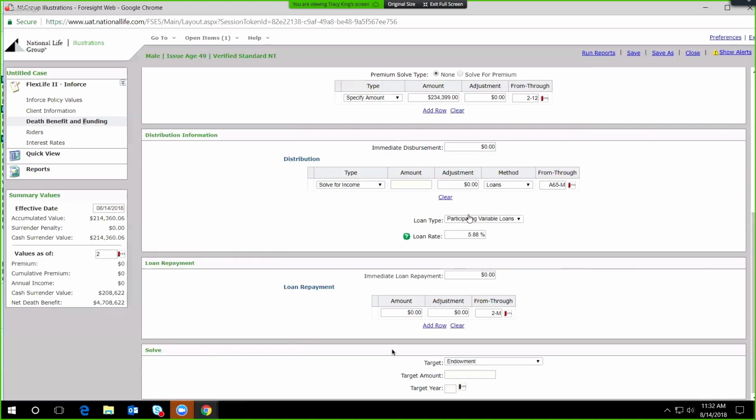Let's just go ahead and say how about $200,000 a year? Okay, and we wanted that to be age 65 to age 95. Okay, so it's through, so we'll go there.